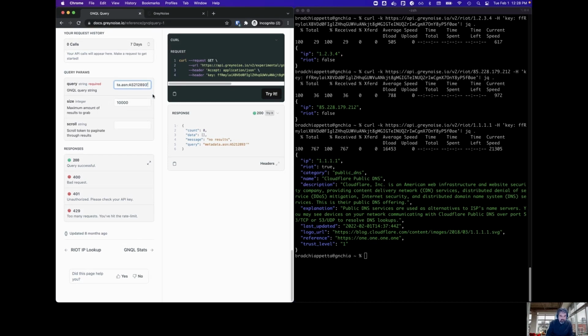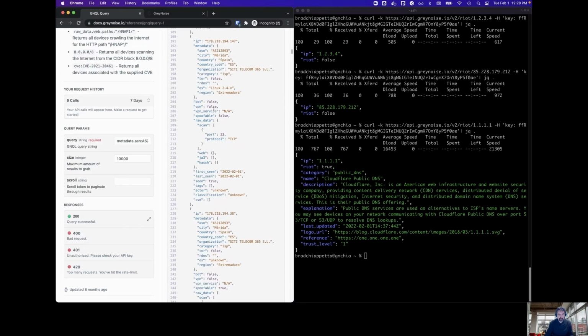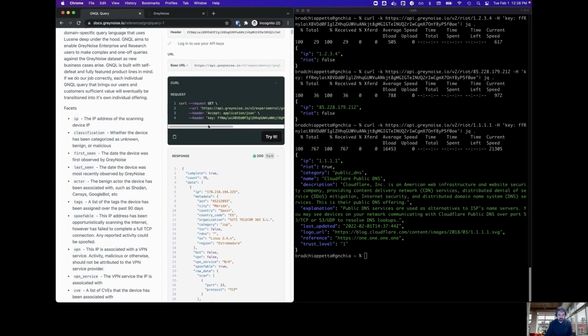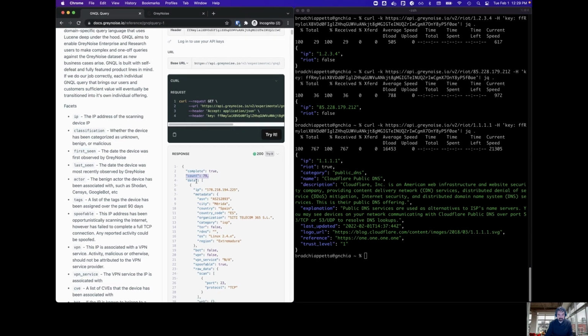I've got an extra quote here, so I'm going to go ahead and remove that real quick. All right, so now we've provided this query here. We can see in this case, this completed true, and so I've got all of the records available. We have 79 IP addresses that match this query. That means GreyNoise is currently tracking 79 addresses for this particular ASN.